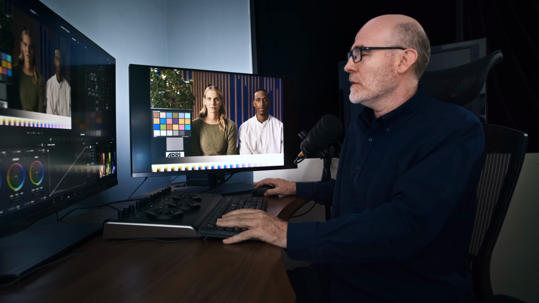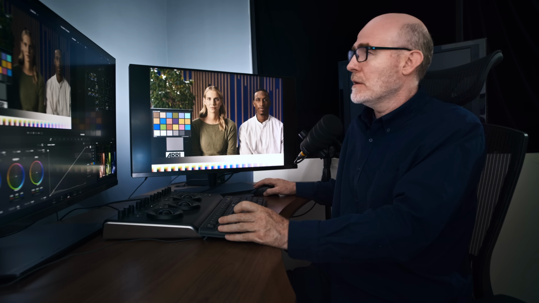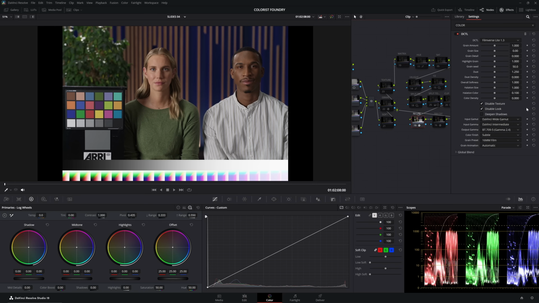Last off, I just wanted to have a look at what's going on inside the new Filmverse Lite. If you open it up, you'll see that there are a fair amount of parameters that you can still tweak, and lots of them are linked to the texturing side, so grain, halation, sharpening, and all those things.